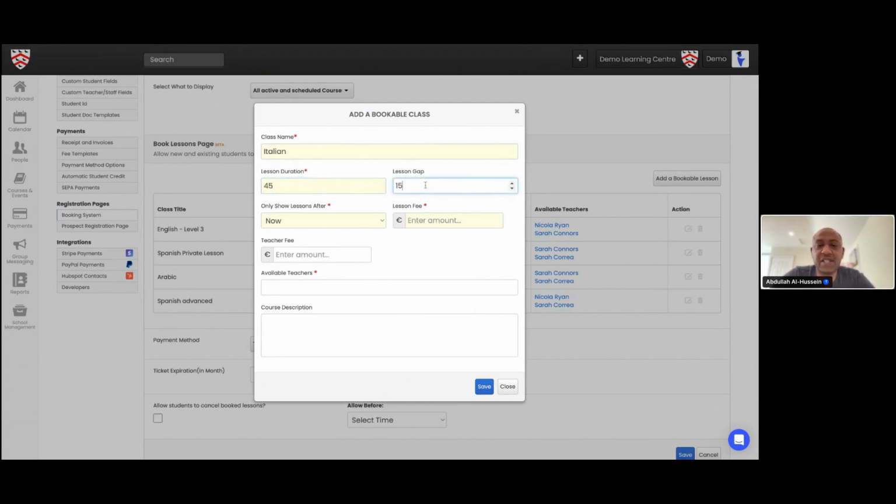We'll put in a lesson gap of 15 minutes. We'll set it so it only becomes live after 3 days, so students won't see the next available lessons for the next 3 days. They'll see the lessons after 3 days time.